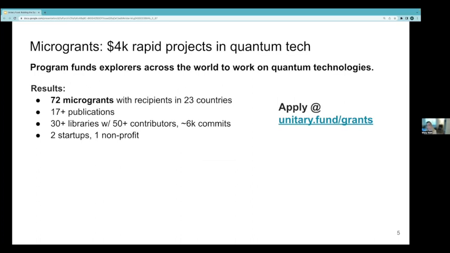And we've gotten amazing results from this program. We have 72 microgrants in 23 countries. So anyone from any country can apply to this. Of course, we have to comply with certain guidelines, but we welcome applications from all over the world. Our microgrant winners have over 17 publications as a result of their projects. That's not to say these are all research focused, they're research related, but it's more of an outgrowth of the over 30 libraries and other tools that they've developed as part of this program.